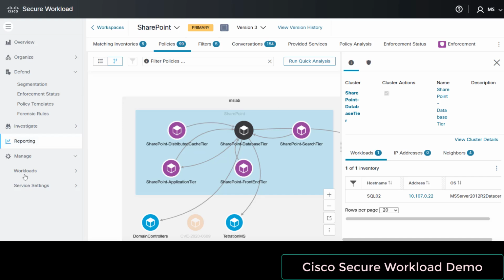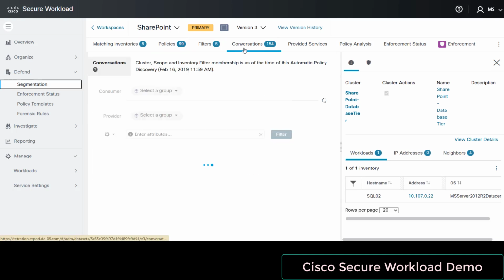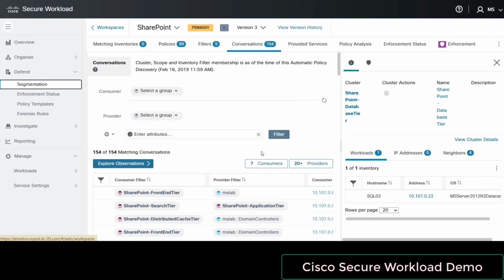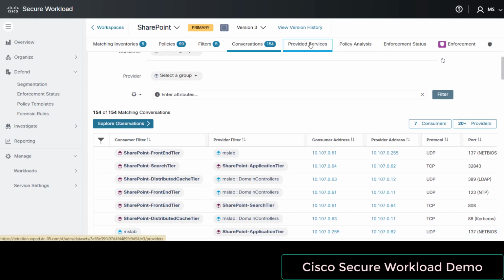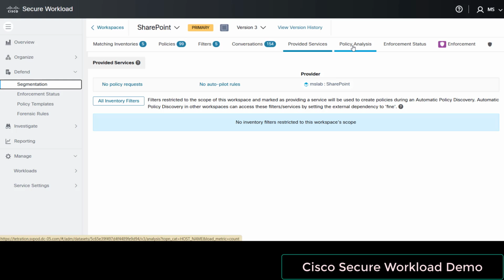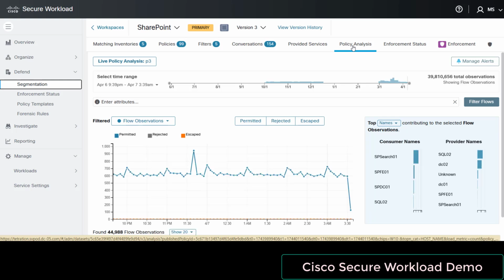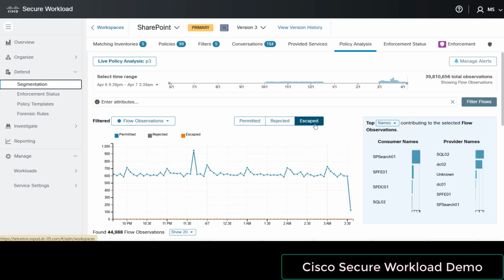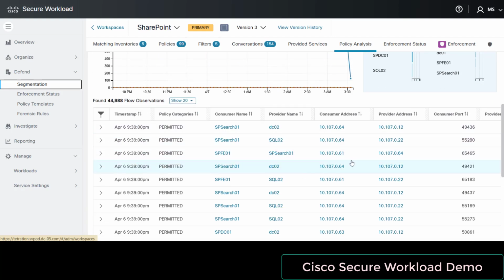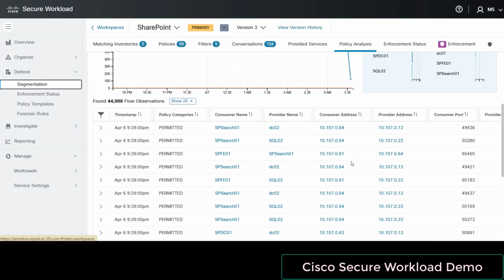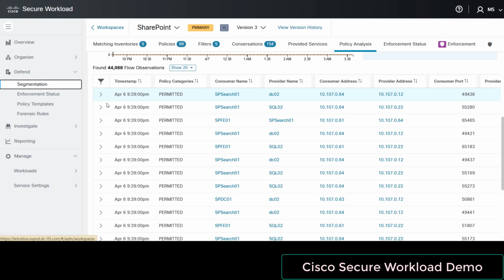So as an example, first on the top, you guys can see that we've got the matching inventory. It says these are the policies first, and then the filters, the conversation that is happening, and you can see who communicates with who. And we can also see the services between the provider and the other side. But you have policy analysis. We can see what is permitted, what is rejected, and what policy escaped the rules. And we can exactly see at what specific time. We can filter our time and see the exact communication between these.